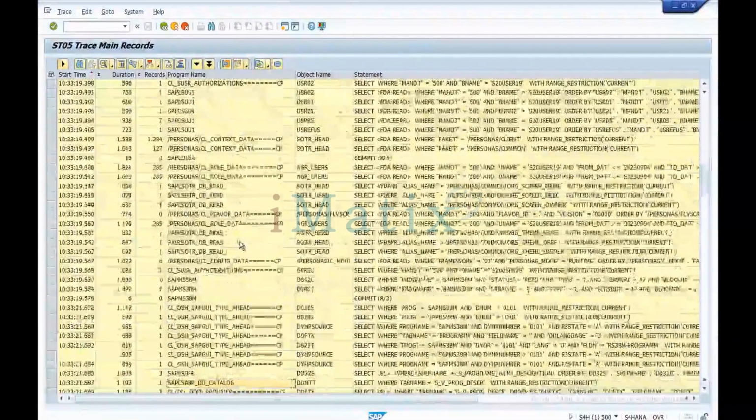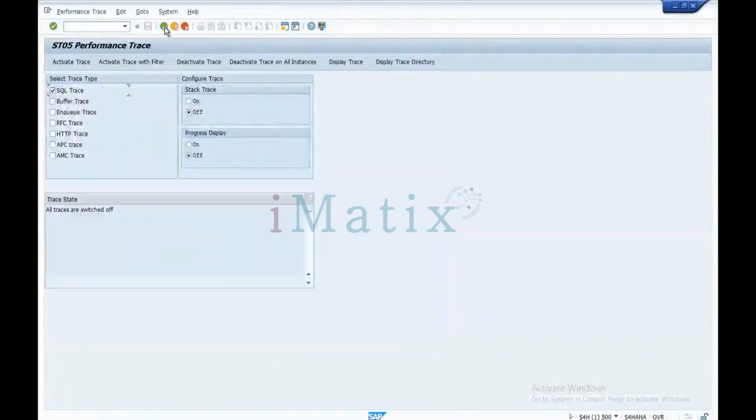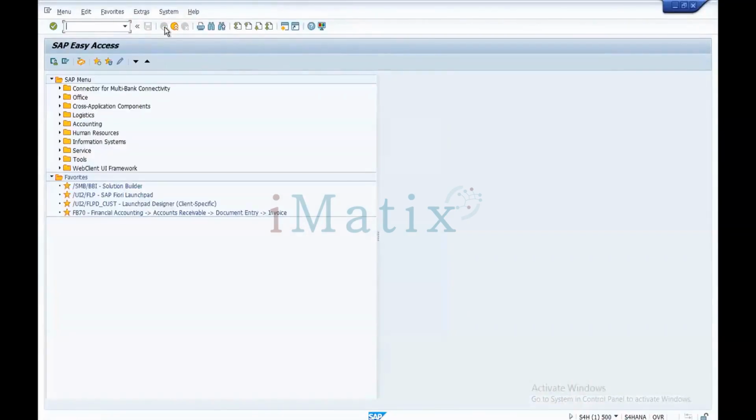Is it possible to trace for a particular user? Yes, we can trace a particular user. Because if there are a lot of users trying to view the report or any modules, the trace will have a lot of records. Yes, trace can be activated for individual users. We can go to ST01, system trace.